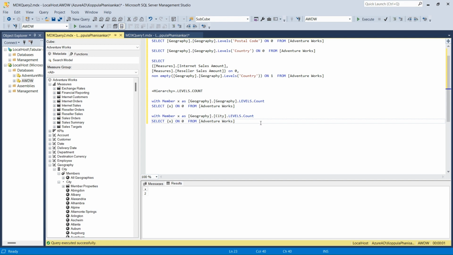So this is about 3 functions. The first one is level, the second one is levels, and the third one is levels count. That's all for now. I'll see you in the next video.